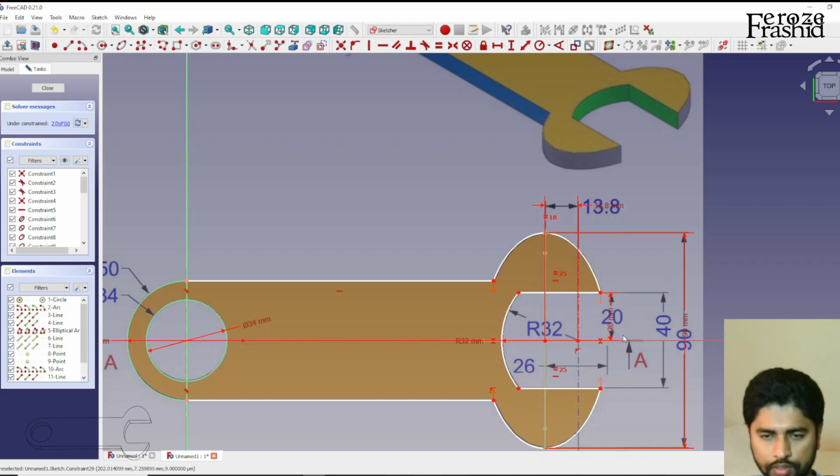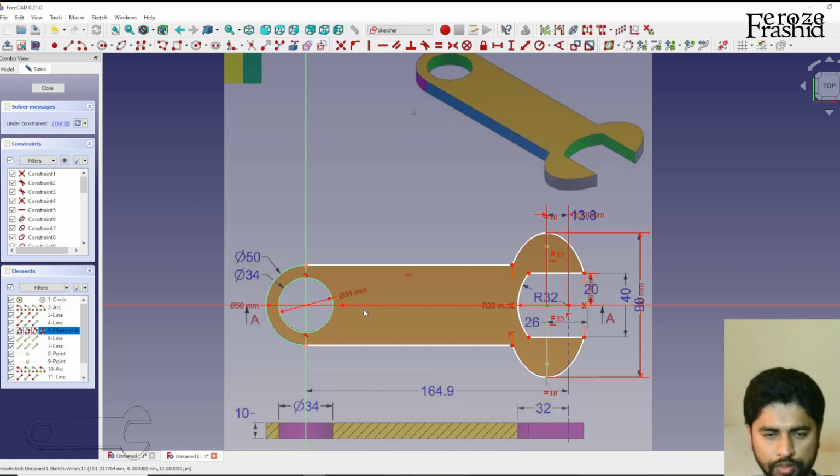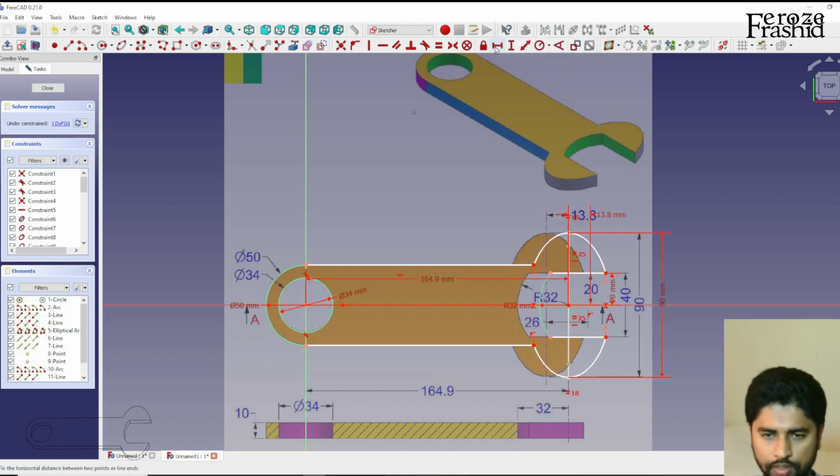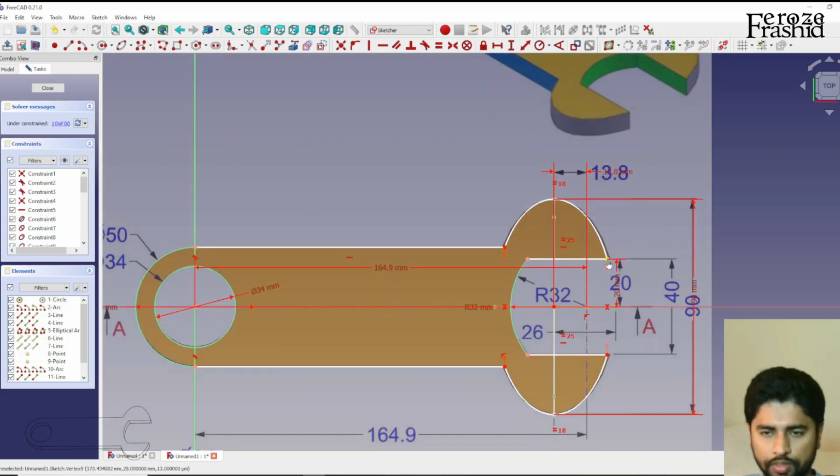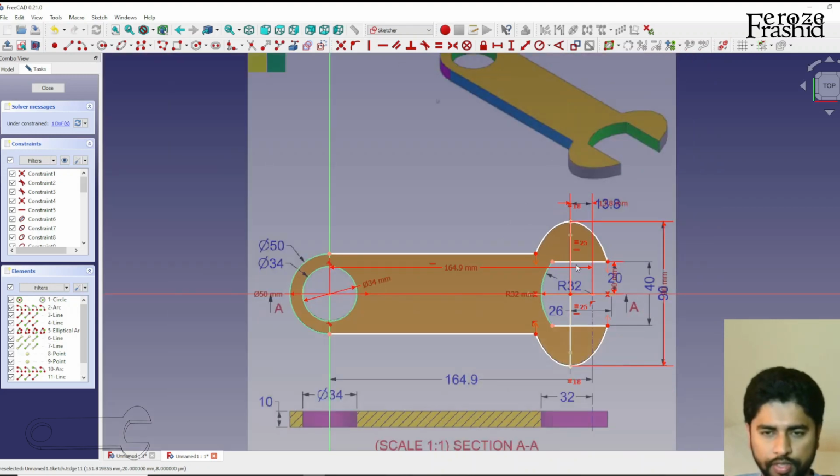All right, and what else are we missing? The overall distance between this point and this point is 164.9. Oops, something missed. My bad. So this point and this point is 164.9. That's the benefit of having a technical drawing in the background. All the human mistakes can be corrected before it's gone too far.